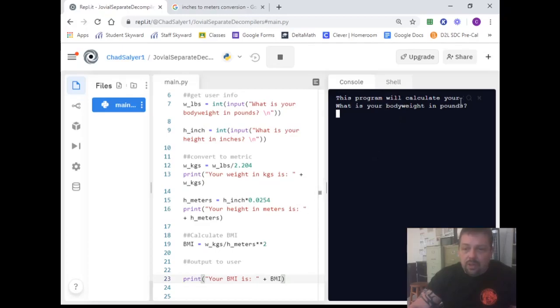So this program will calculate your BMI, which is obscured, but it's there. What is your body weight in pounds? So we'll just put in some sample data. What's your height in inches?